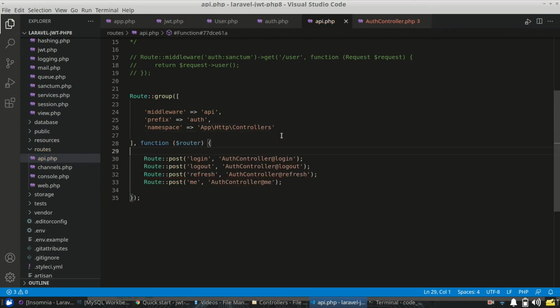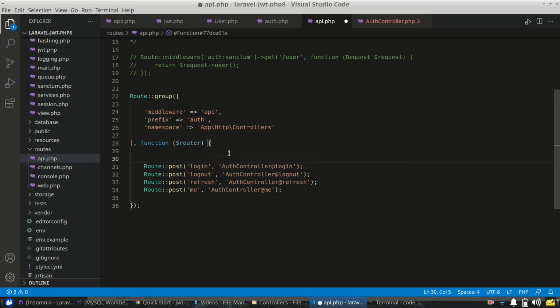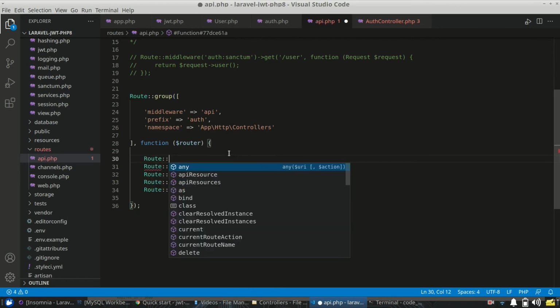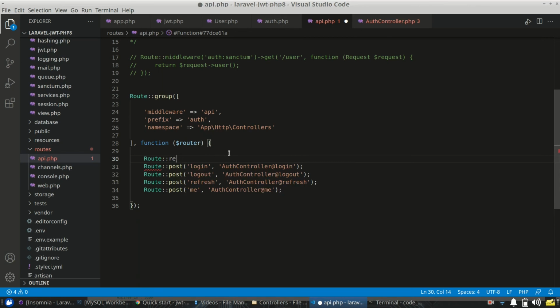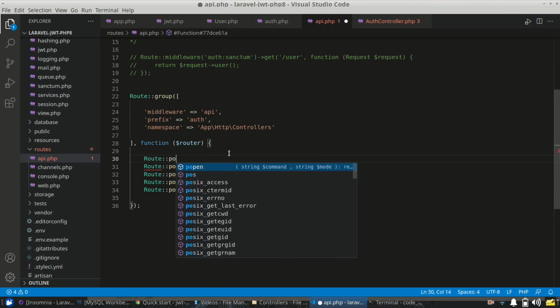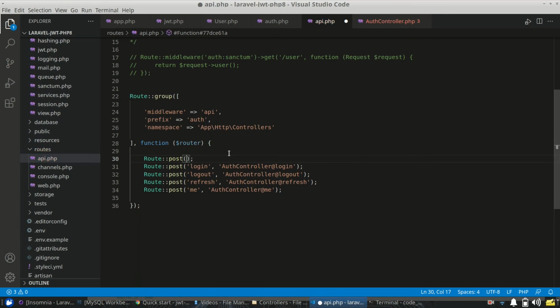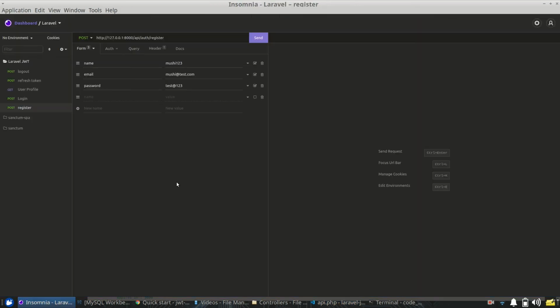Okay, and also declare the register function. Post register. Let's copy it. Okay, you're good to go. So let's test it with the help of Insomnia REST client.